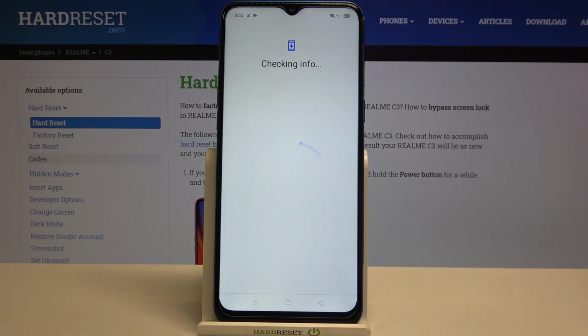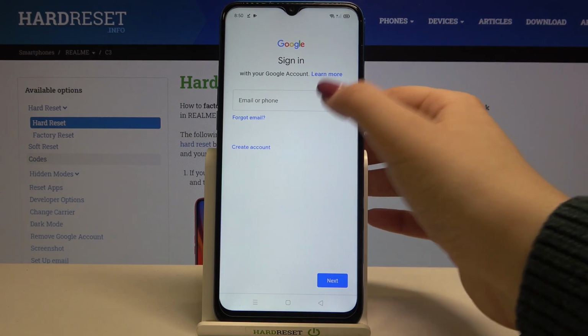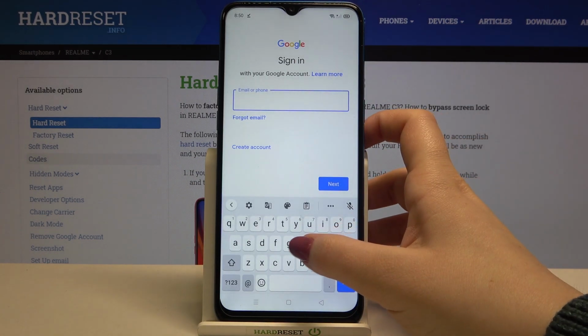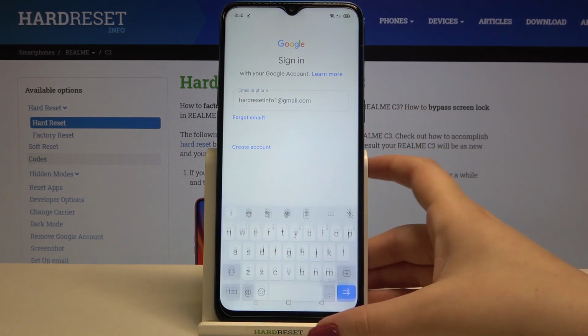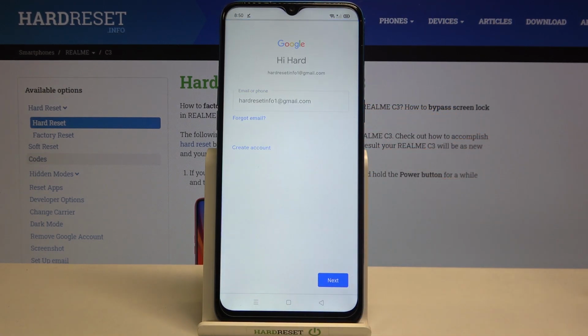Make sure that you've got the internet connection because it is required for this operation. And from this step we can either create a new account if you do not have your own yet, or simply type your email or phone, so let me do this. Okay, I've got it saved, so simply tap on next after that.